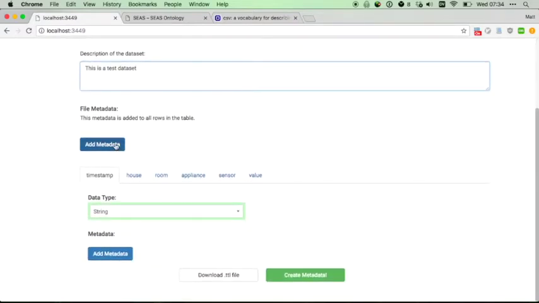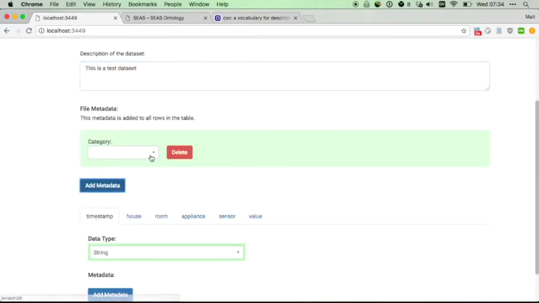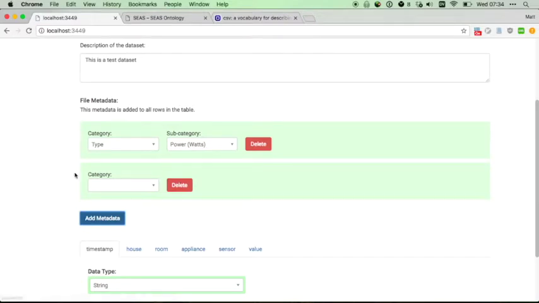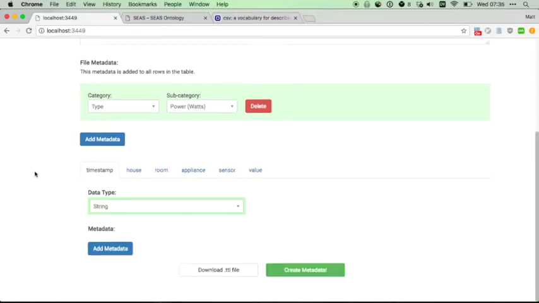And you can add some file metadata, and this is metadata that describes the content of the file as a whole. So if our file contained only power readings, we'd narrow down the kind of category of metadata that we're looking for from category and then select power from the subcategory. And you can add multiple types of metadata to tag your file with.